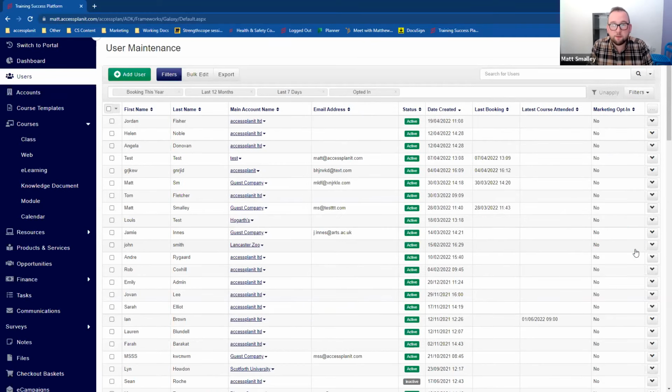These are fairly straightforward things here, but the purpose of this is that you can decide to have a completely different data grid to your colleagues. So in the user section, this is very much geared towards, I would suggest, a marketing person or somebody who's looking at creating some kind of marketing list. So I can see everyone who's been created in date order, when their last booking was, whether they're marketing opt-in, but actually in your role, you might want to see something slightly different.